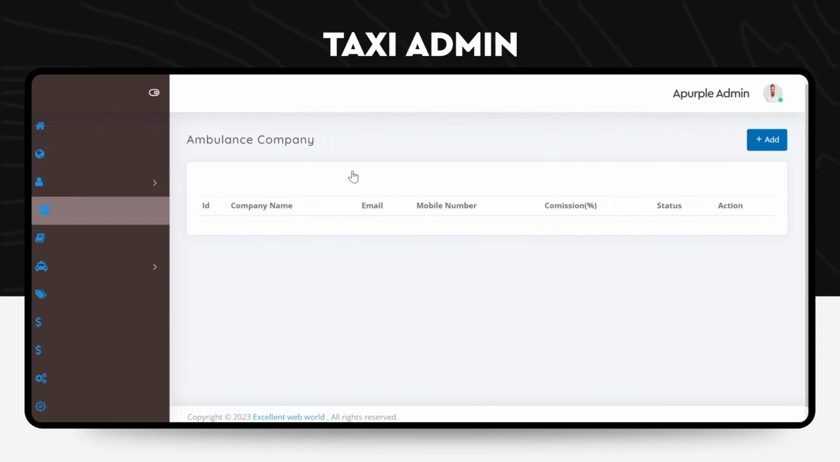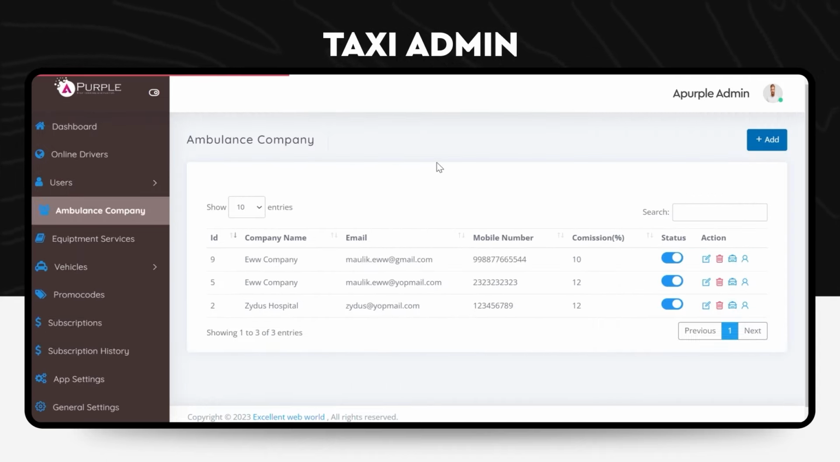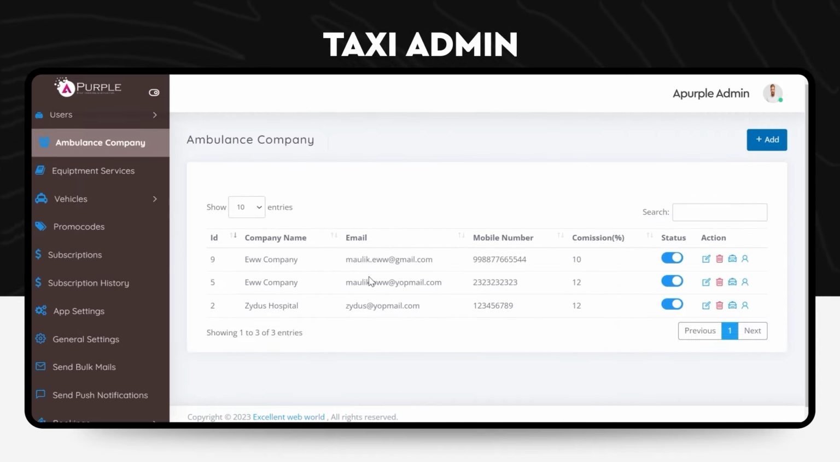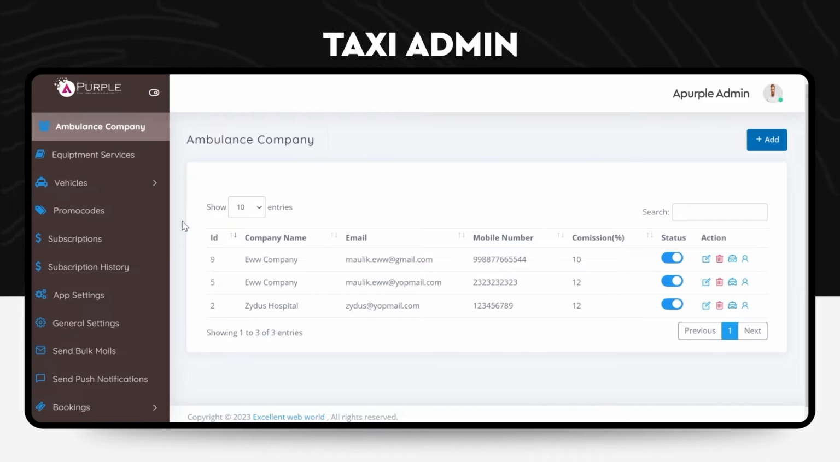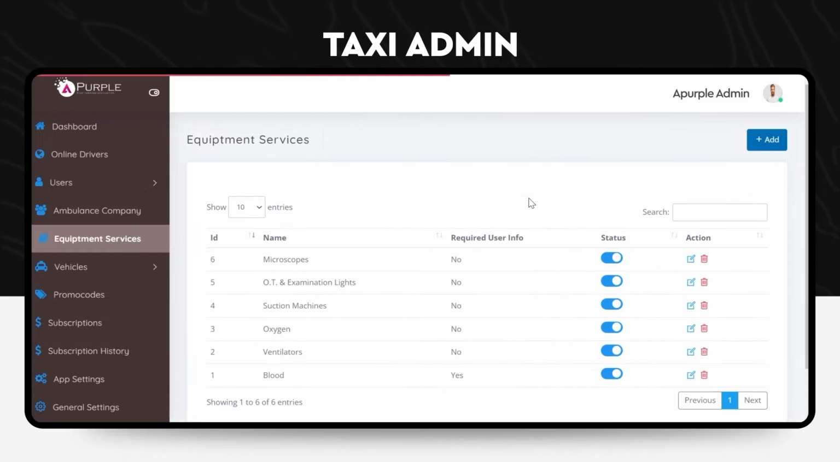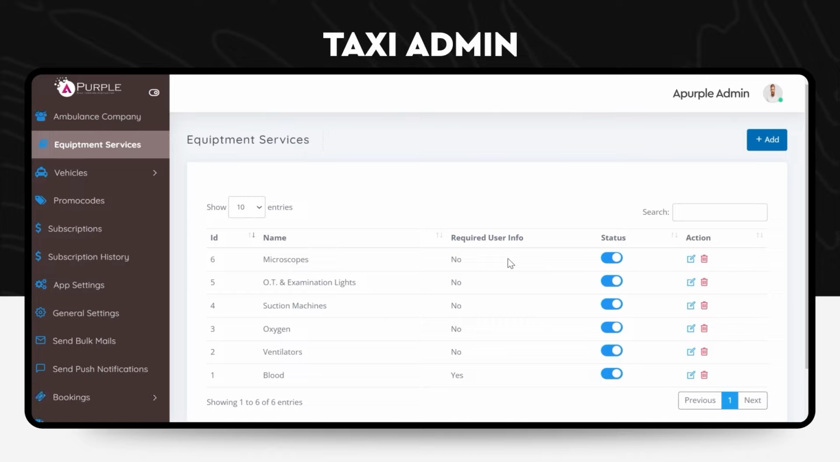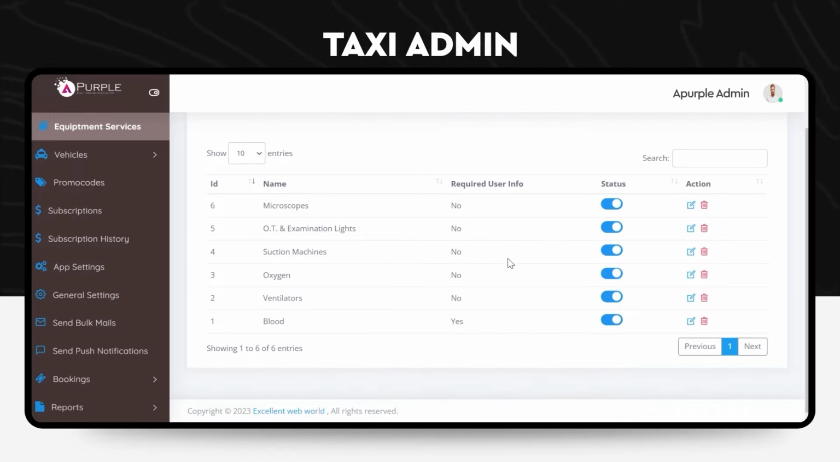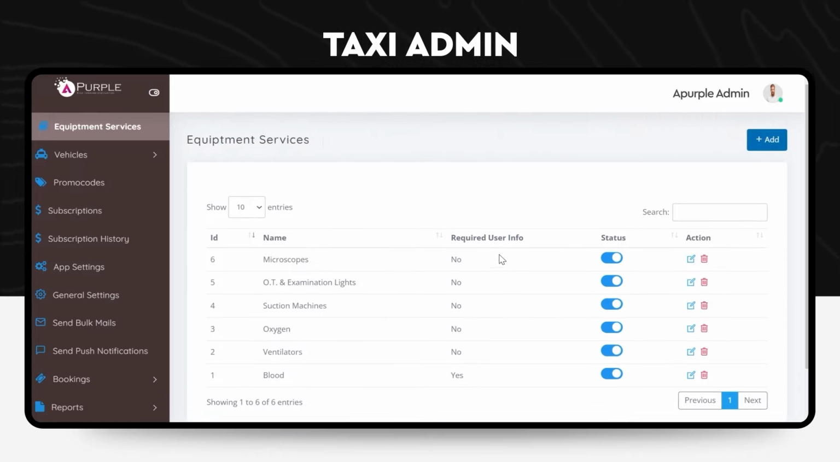Under the ambulance company, whatever hospitals who have registered on the app, the details can be viewed by the admin over here. Under the equipment services section in the menu, the admin can check what all equipments can be equipped in an ambulance, be it microscopes, oxygen cylinders, ventilators.